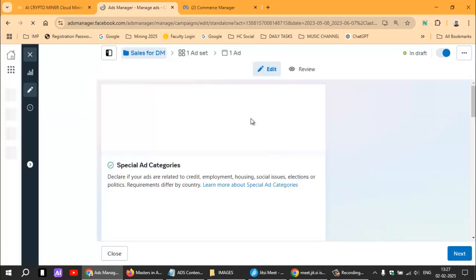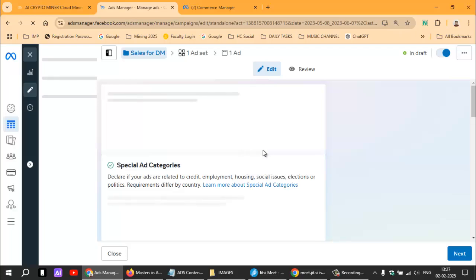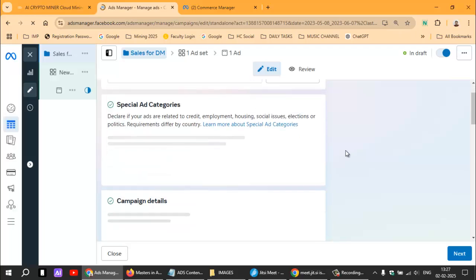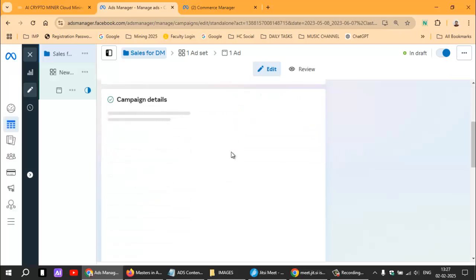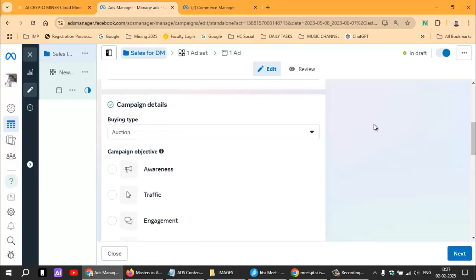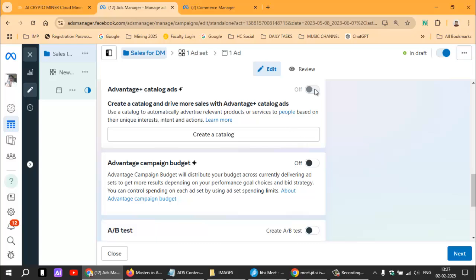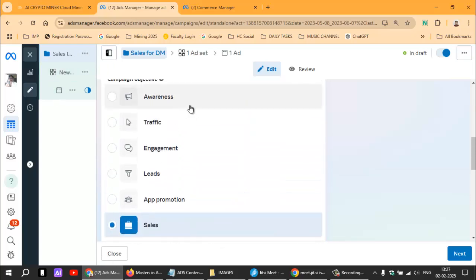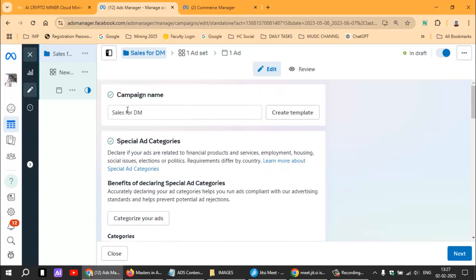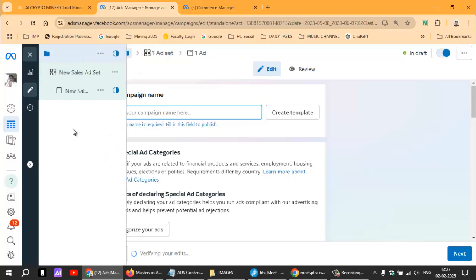because now we already have a catalog. Still, it is not available. Maybe what we can do is create the ad again. I can just discard this ad over here.